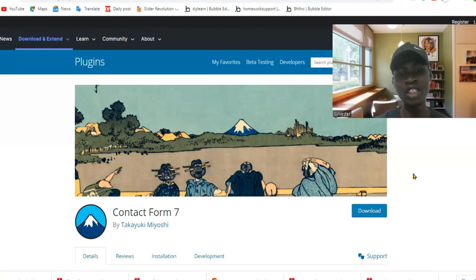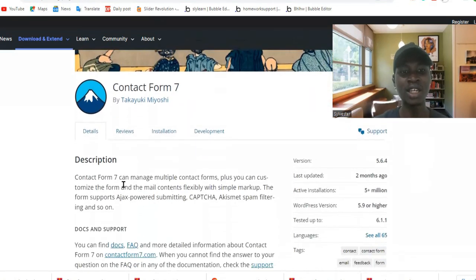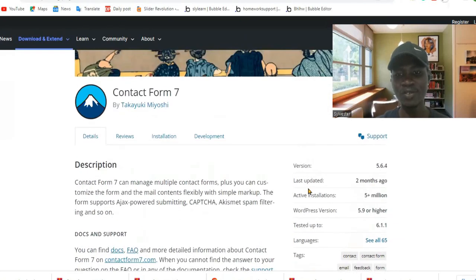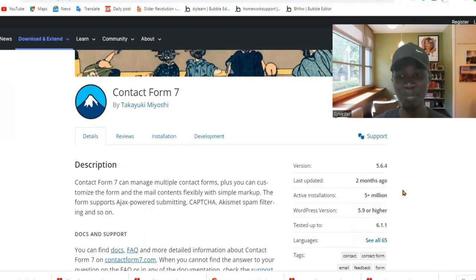Okay, so one thing you need to know about Contact Form 7 is that it can manage multiple contact forms, plus you can customize the form and the email content flexibly with simple markup. The form supports Ajax-powered submitting, captcha, all of this. This plugin actually has more than 5 million installations, which means more than 5 million websites have installed this particular contact form.